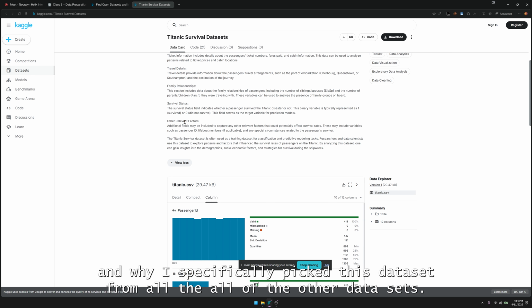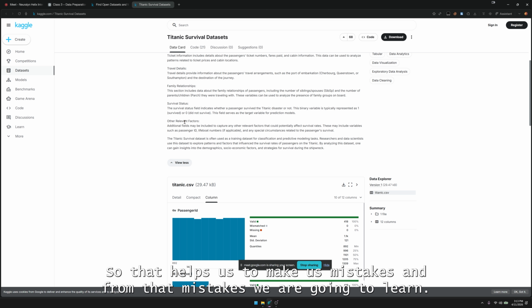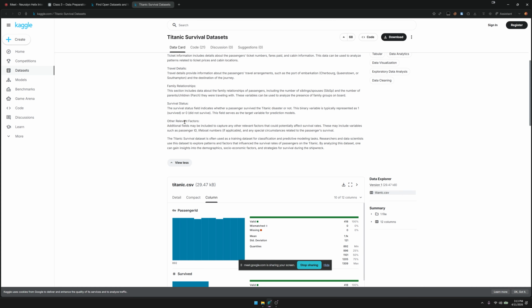And why I specifically picked this data set from all of the other data sets is that it is a widely used data set. It has a lot of messy data, and for beginners, this data set teaches a lot. It has a lot of mistakes and miscalculations in it, so that helps us make mistakes, and from those mistakes we are going to learn.